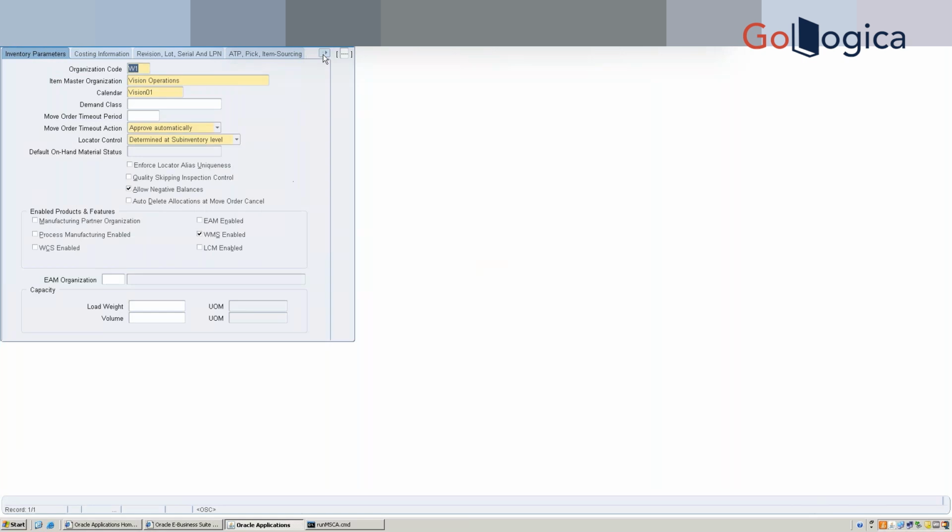So the first checkbox that we need to select is WMS enable. That is the first and foremost thing, to make any inventory org WMS enabled. So that checkbox needs to be clicked. Then we will come to the other parameters of the warehouse.